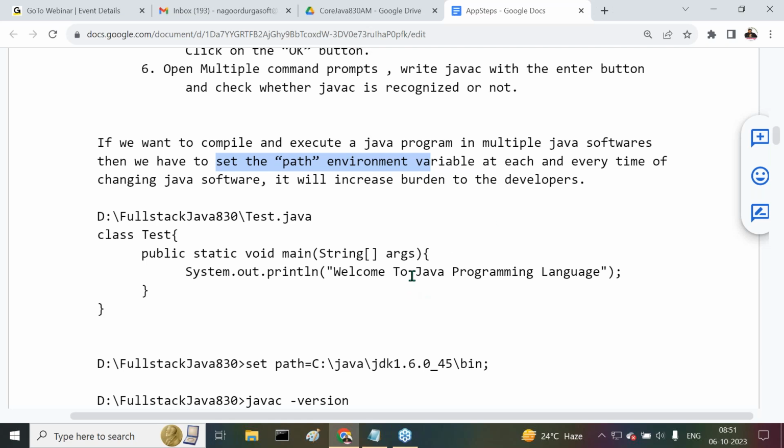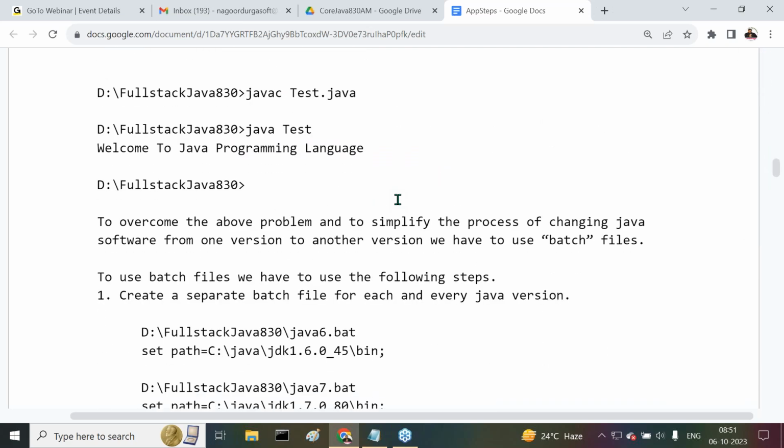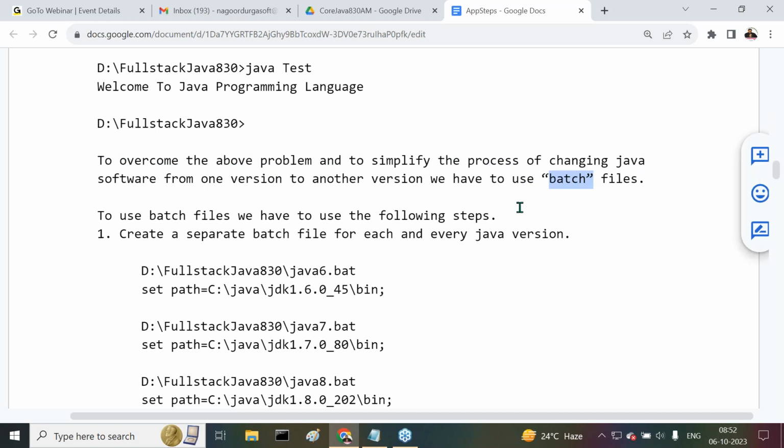So we want to go for an alternative. What is that alternative? Batch files. To overcome this problem, or to simplify the process of changing Java software from one version to another version, we have to use batch files.